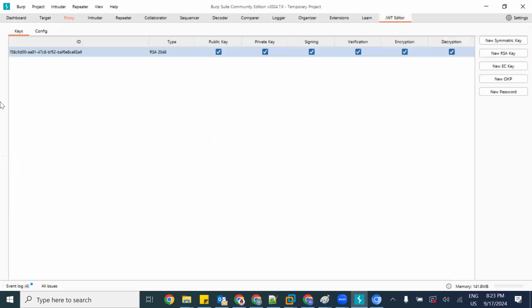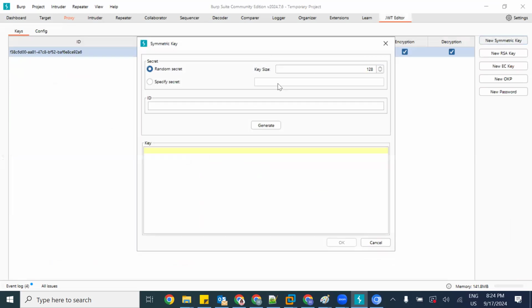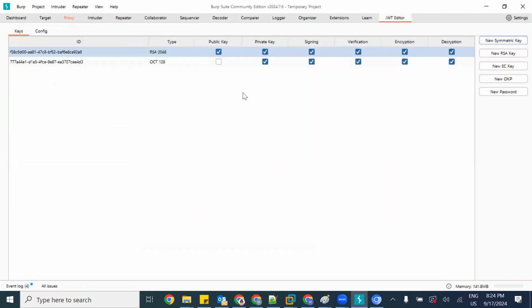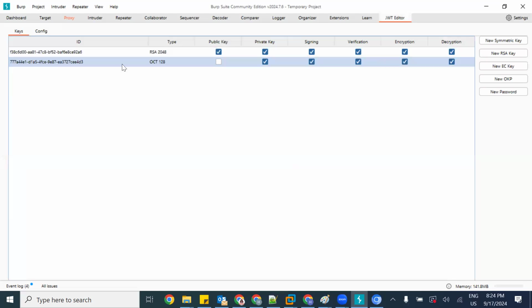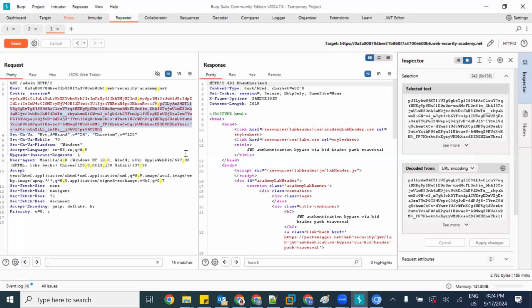Go to the JWT editor. This is the key we have used. Try to use a symmetric key. Let us try. Random secret, yes. Generate. Click on OK. If you are using the same key for both encryption and decryption, remember this is the new key. If you are using the same key for encryption and decryption, the sender already knows the secret key.